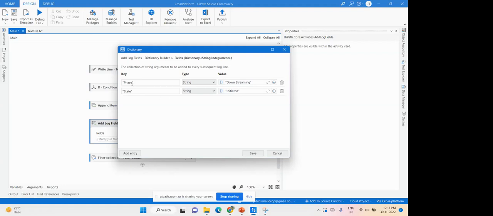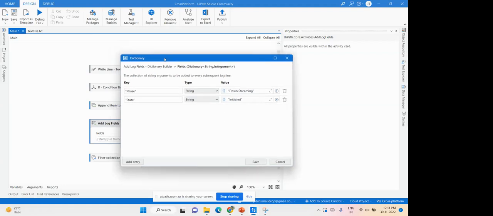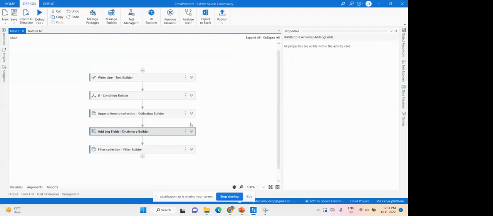For example, if I'm working on a process, I want to state the phase and what the state is. I just added a key saying phase, it's the downstreaming phase, and the state is initiated. So all these options will be used based on your scenario. There is no dedicated purpose, but based on your requirement, you can make use of these things.